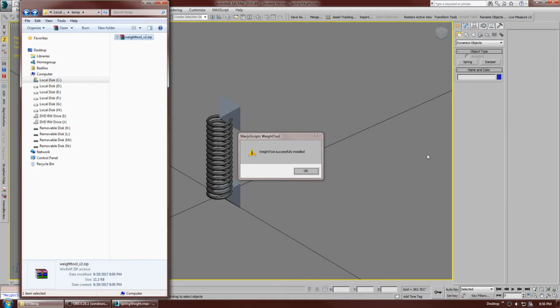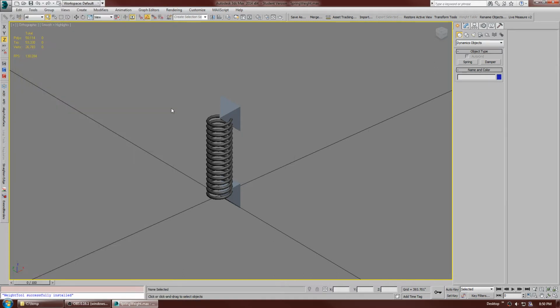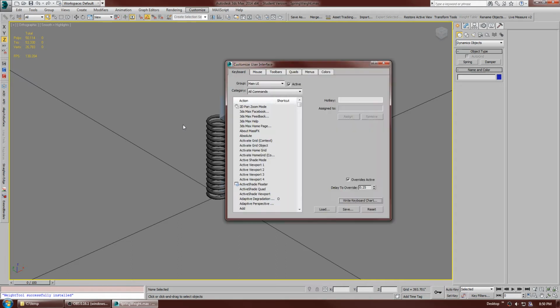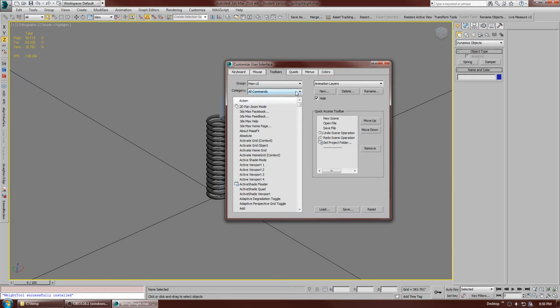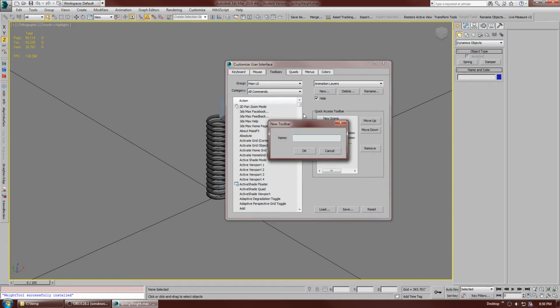You can close this out. Hit OK. Now go to, it says down here as well, Customize, Customize User Interface. Go to the Toolbars tab right here. Hit New. WT for now. Hit OK.